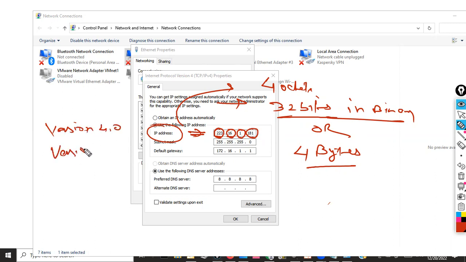Because there are 2 versions, right? I don't want to confuse you, and that is why I'm not going to bring in IP version 6 first. We'll cover IP version 6 later on, not today, of course. It's a bit difficult to understand, but it's very much part of your CCNA course curriculum, so definitely I will explain it also. But whenever we don't mention a version, version 4 is always referred to. So you can assume the version we are talking about is version 4.0. IP version 4 is 32 bits in binary, or 4 bytes, or 4 octets, all the same thing, right?